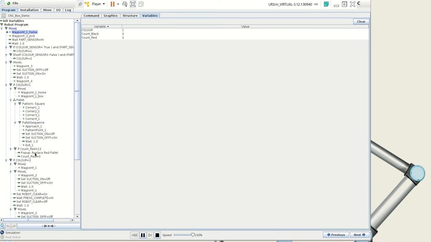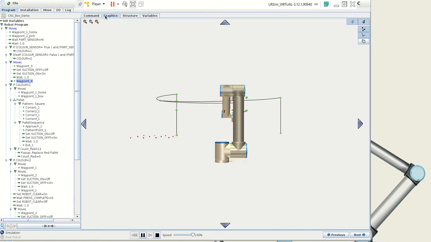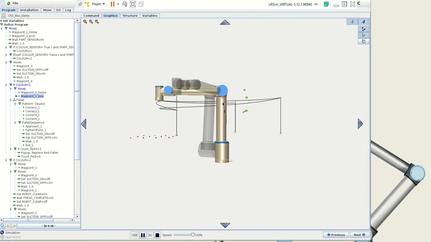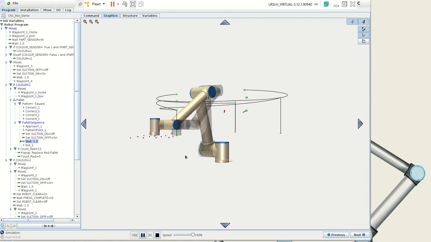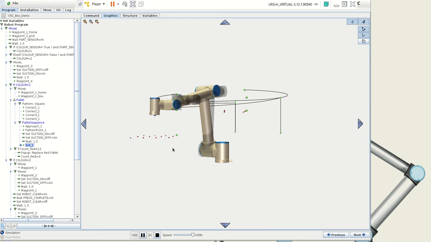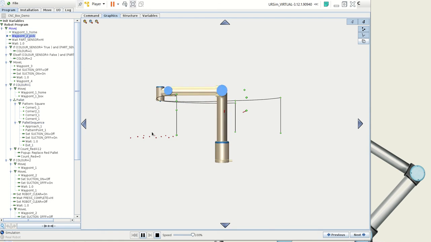Once we get 12 filled up, it will stop the flow of the program and ask us to replace the red pallet. That's straightforward enough, and we can see the simulation for that there. So I'll do 4 across and then 3 rows down.